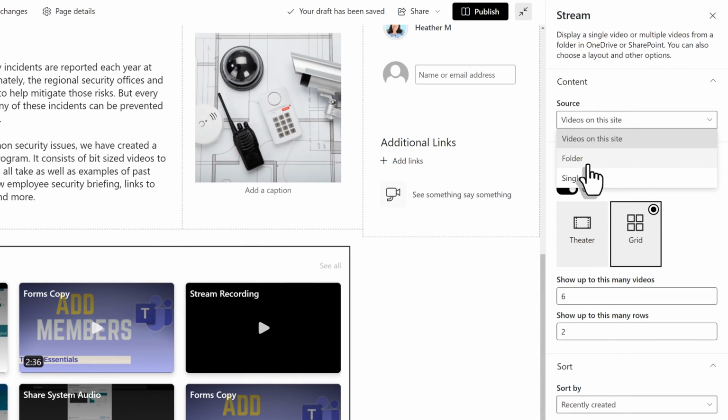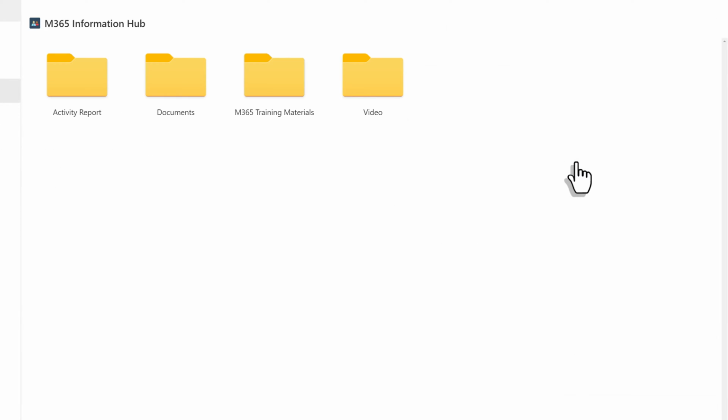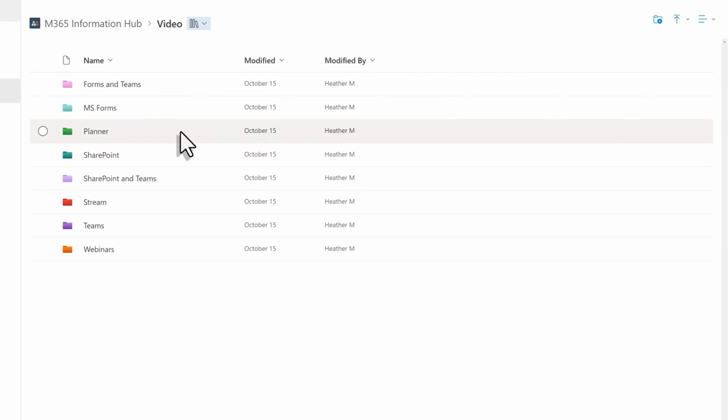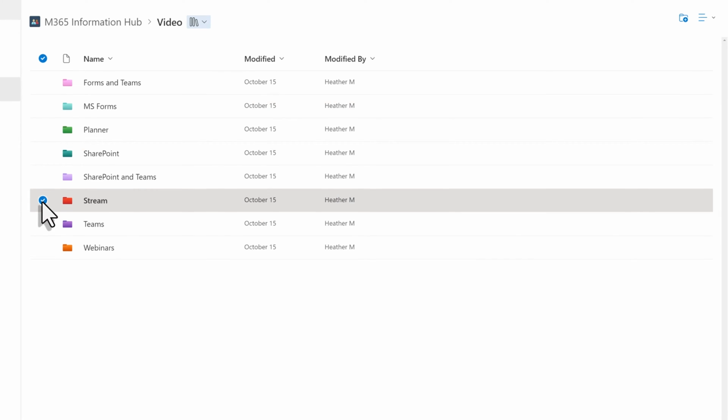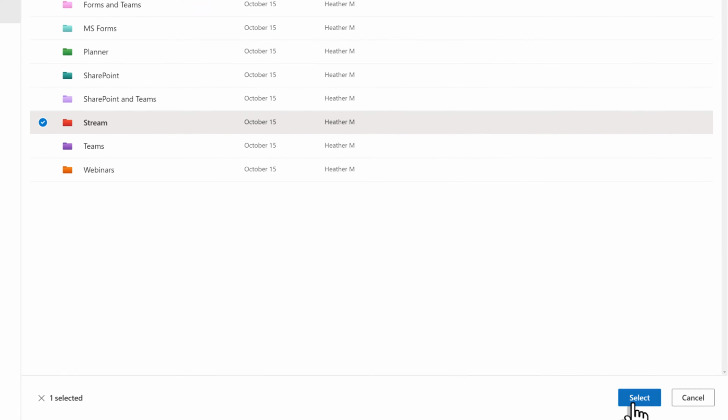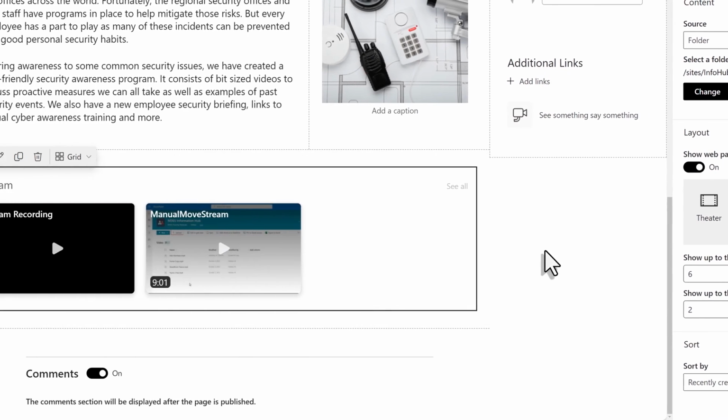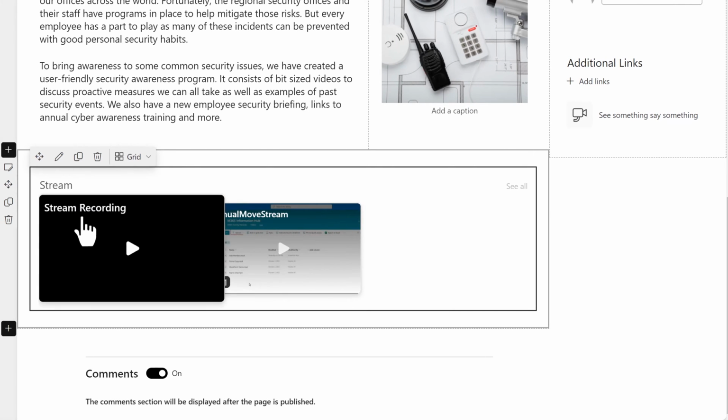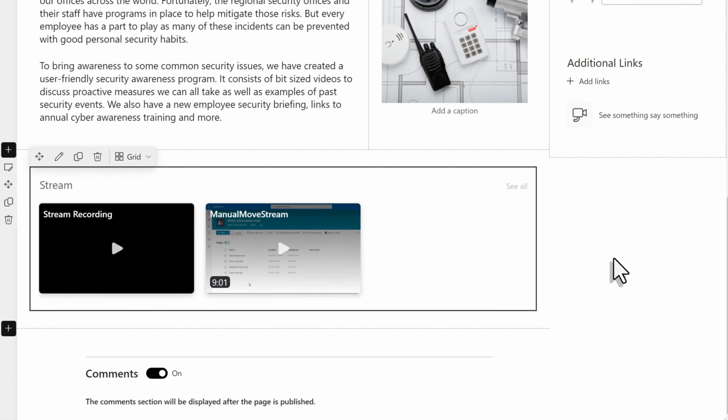And then we're going to go to the properties pane on the right, and under source, we're going to select folder. Now, I personally organize all of my videos in folders just so that I can add them to SharePoint pages. I don't happen to have any security videos, so I'm just going to select stream as the example. And now you see that there are only two videos instead of all of the ones on the SharePoint site.